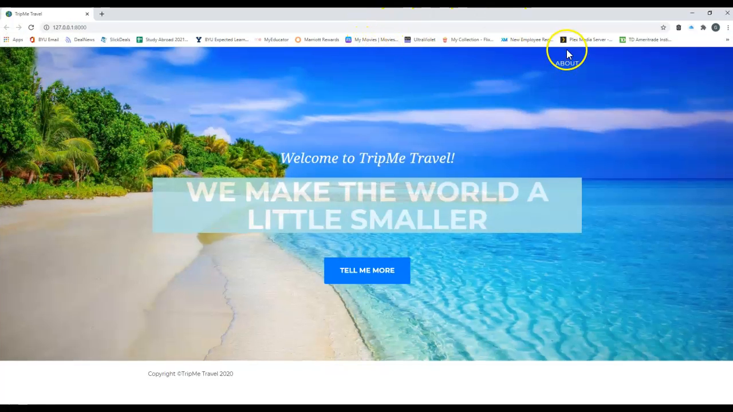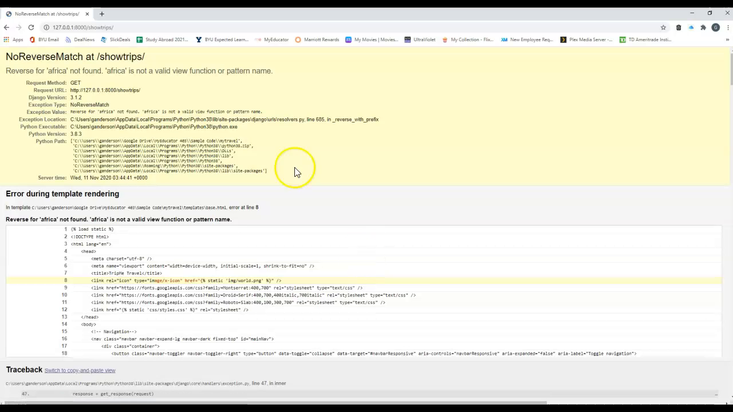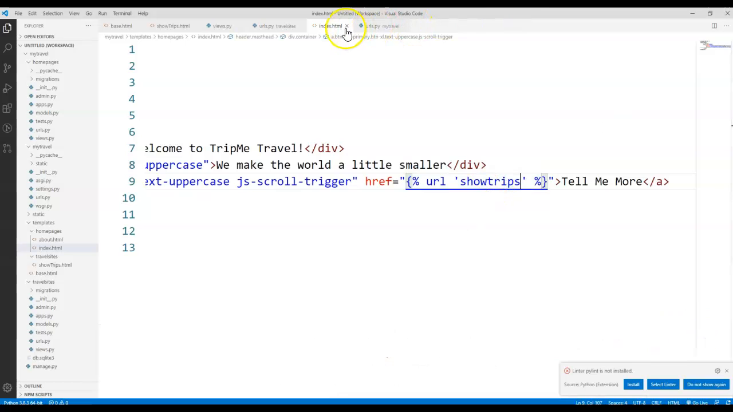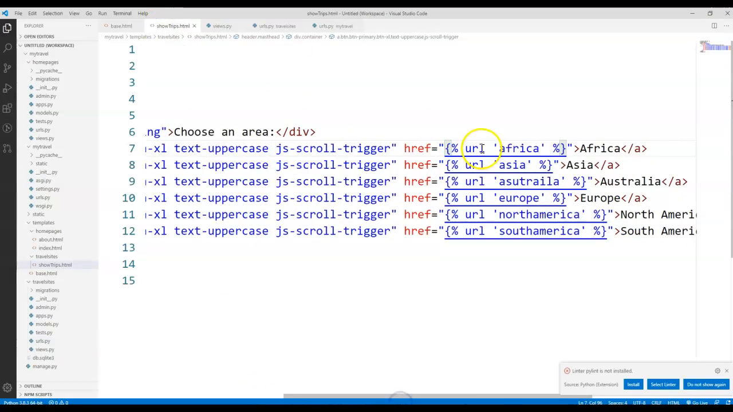And let's see what errors we have when we go to the web page. Here's what the web page looks like. The about looks good still. Now if I click on the tell me more, it says that we don't have Africa and all these different routes, and that's because we haven't made them yet. So let's go ahead and close that. We do know it's trying to call this though, so that's good.